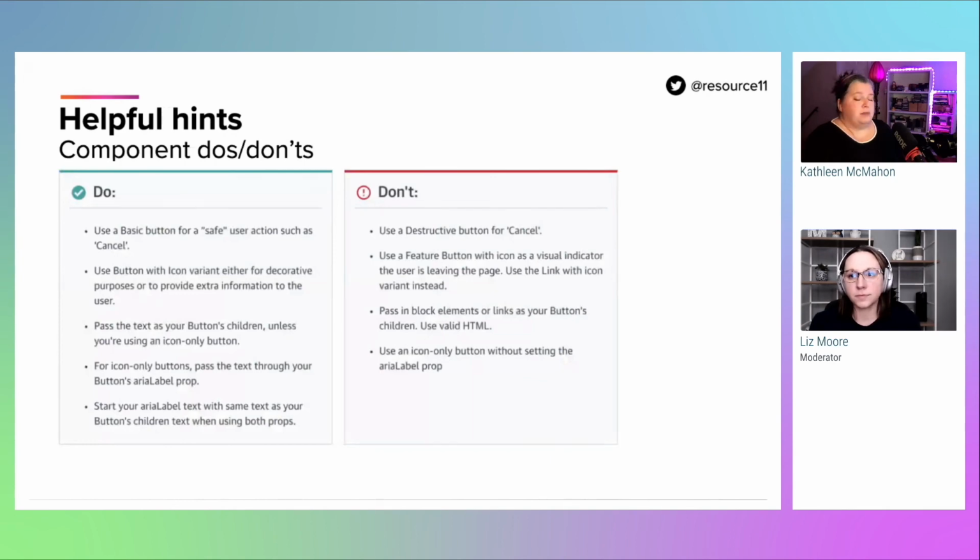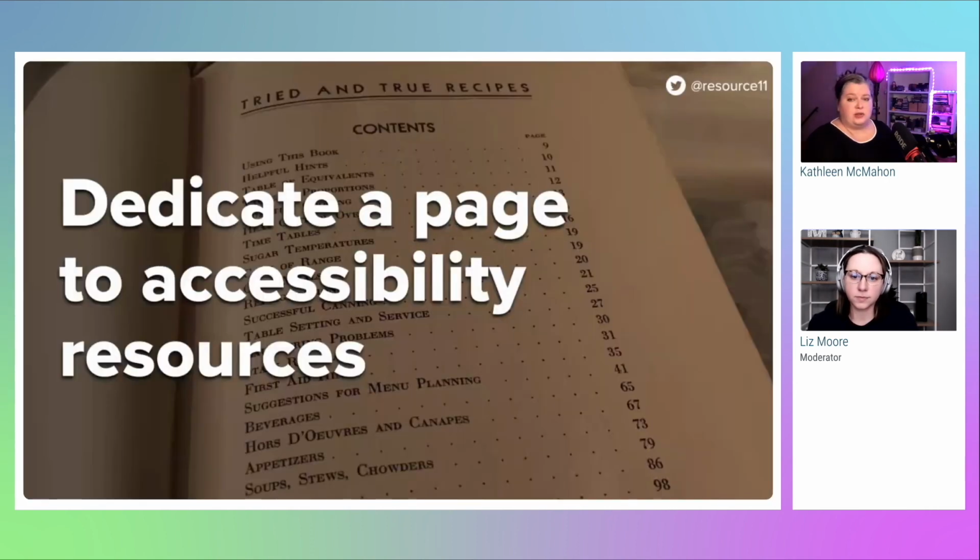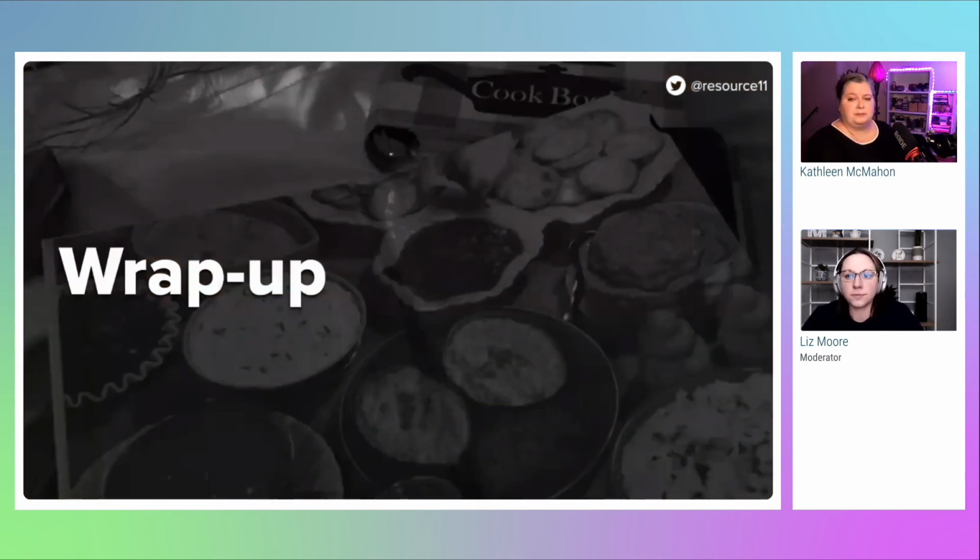Adding component do's and don'ts to your documentation is essential. And dedicate a page to accessibility resources and links. The WCAG success criteria is really intense to parse. If you have curated any articles that help explain how to implement common accessibility patterns, add those to your docs.